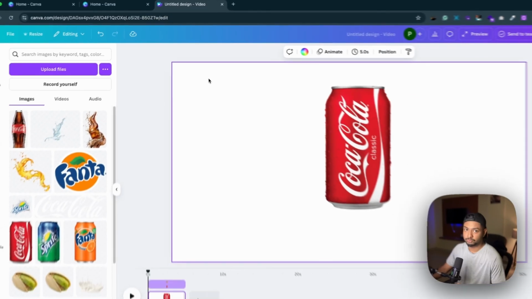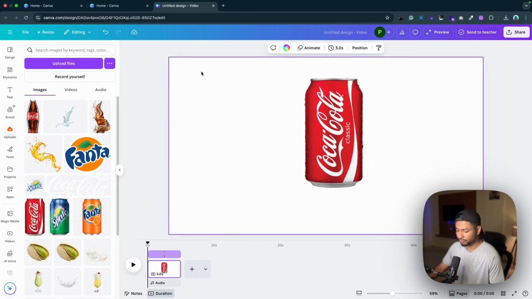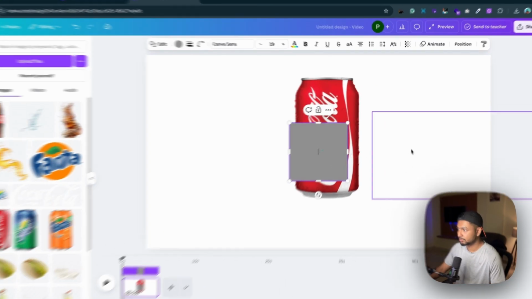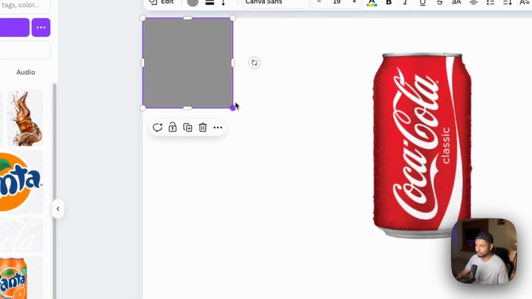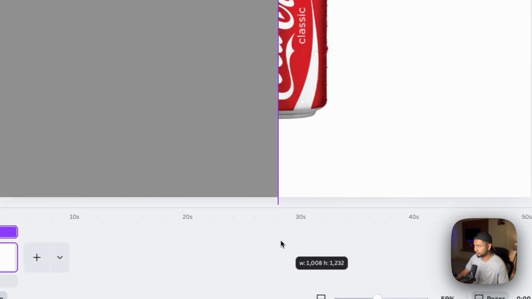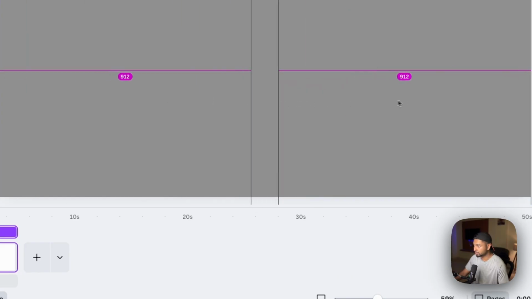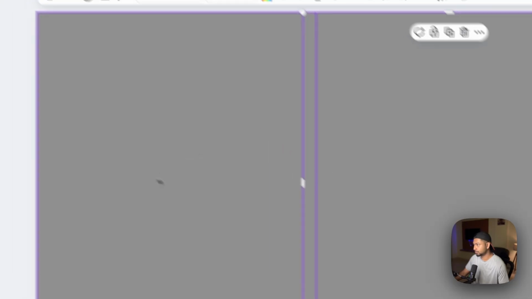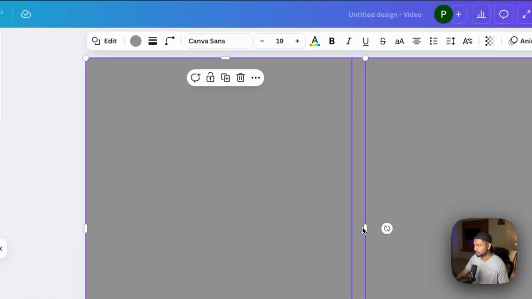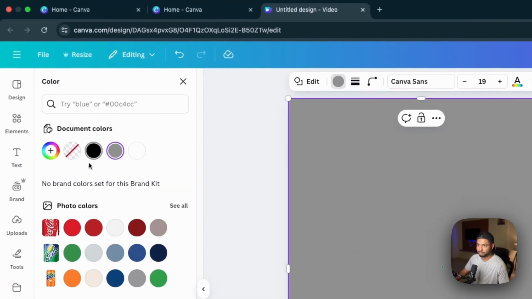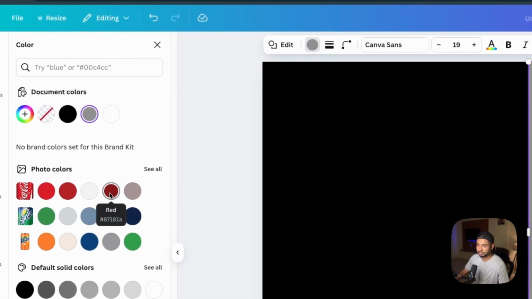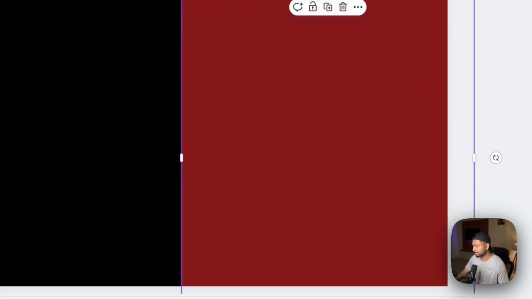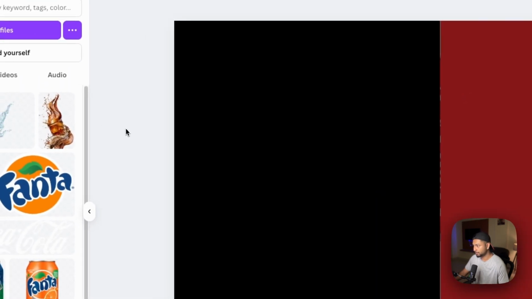Now we want to give the split effect to the screen, like split color effect. So for that we will press R on our keyboard. Select this one, bring it over here and cover half of our screen like this one. Then select option and duplicate this one like that. Perfect. Now select this one and make this one black. Select this one and make this one this color. Perfect. This seems good to me.